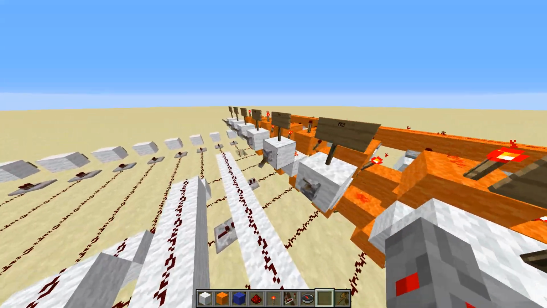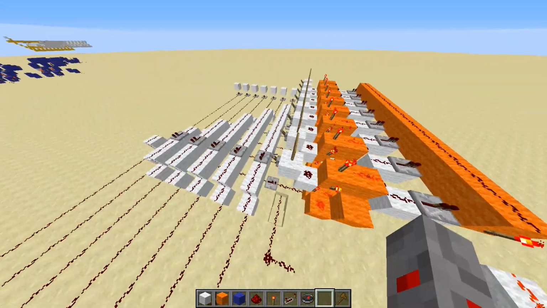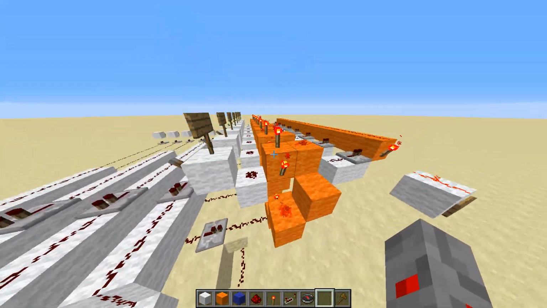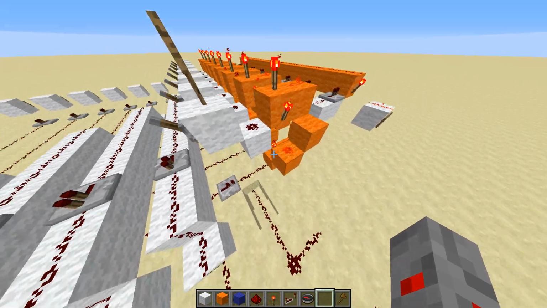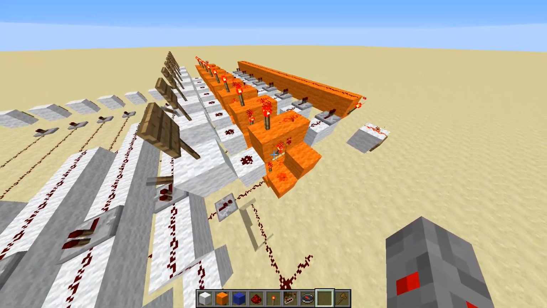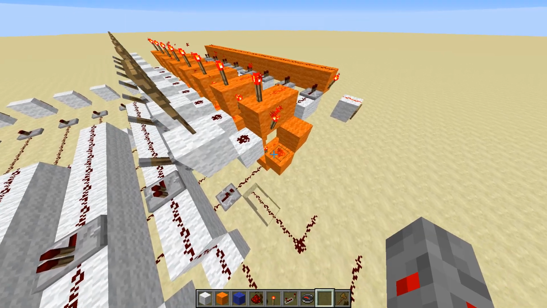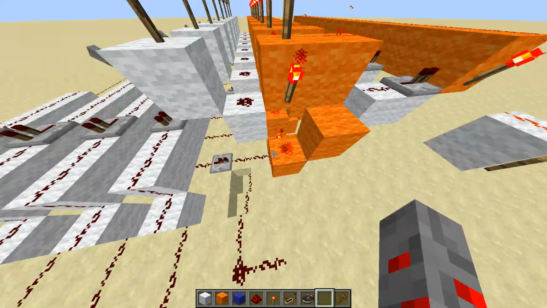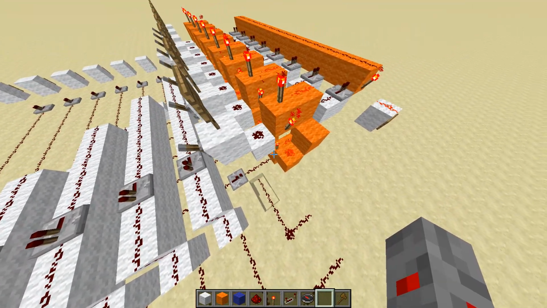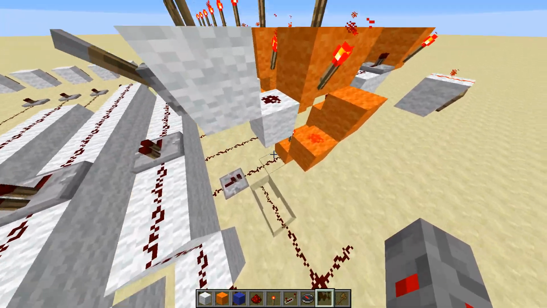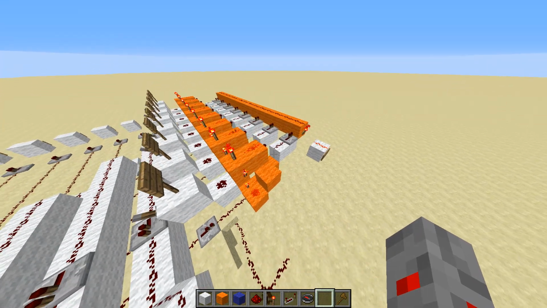Let's explain how it works. Now it's actually only two simple logic gates we need. The first logic gate is an XOR gate. As you should know, an XOR gate only gives an output if the inputs are different. Whenever the inputs are the same, either off or on, you won't get an output.